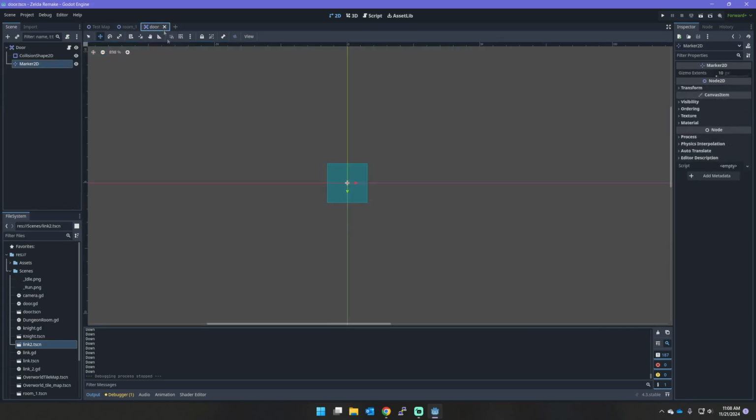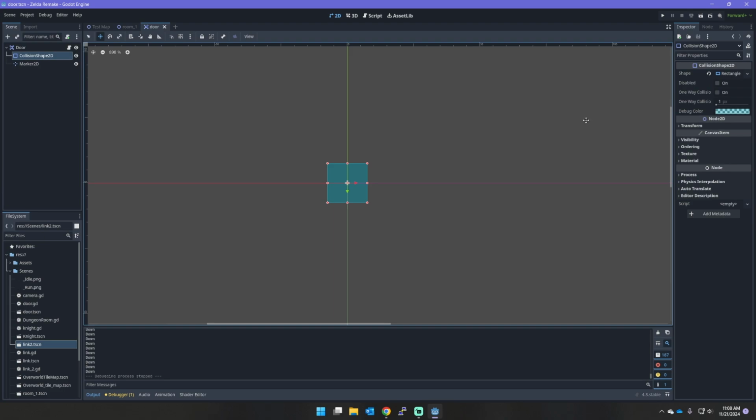Let's go back to the door. Take our collision shape and let's make it smaller. So let's take it in here. And let's see, we'll hold shift to make sure everything scales properly. And we're just going to make it, oops, let's not do it that way.